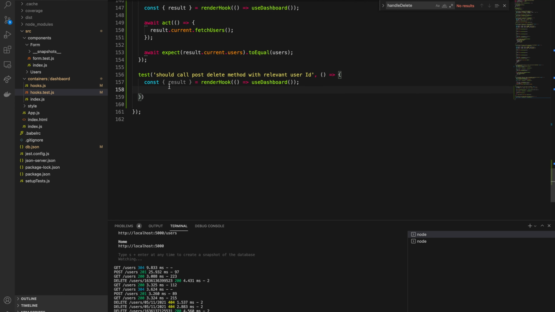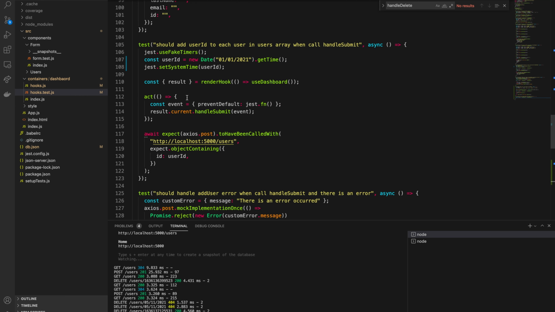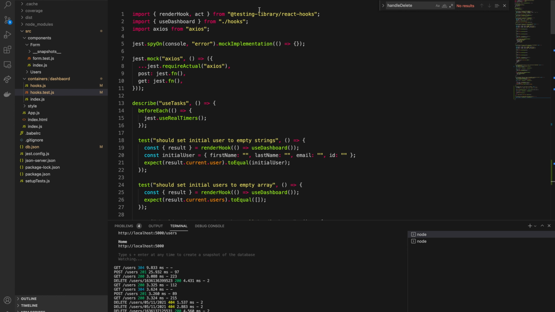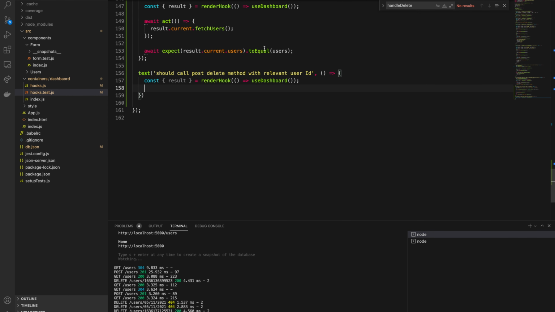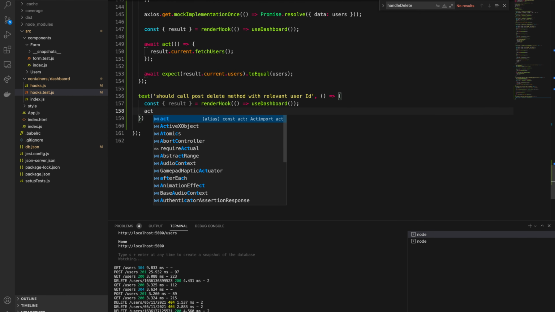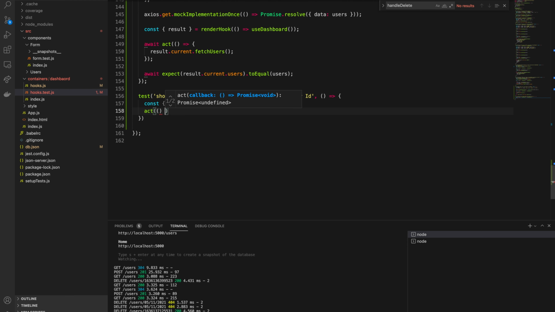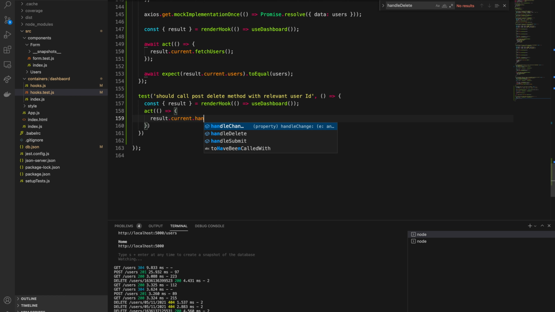If we need to call that function, we have to call it inside the act function, which we can also import from this React testing library, React hooks. Inside here, let's call that act function, and this will be a callback function with curly braces. Then we'll access the handleDelete, which will be result.current.handleDelete, and then call it like that.